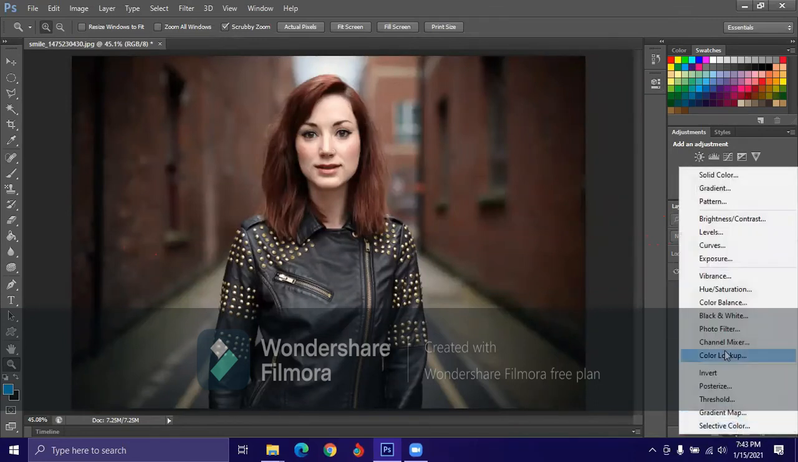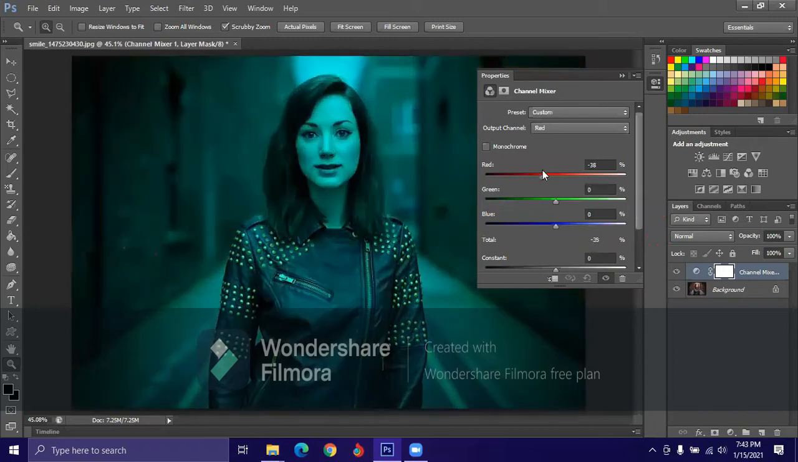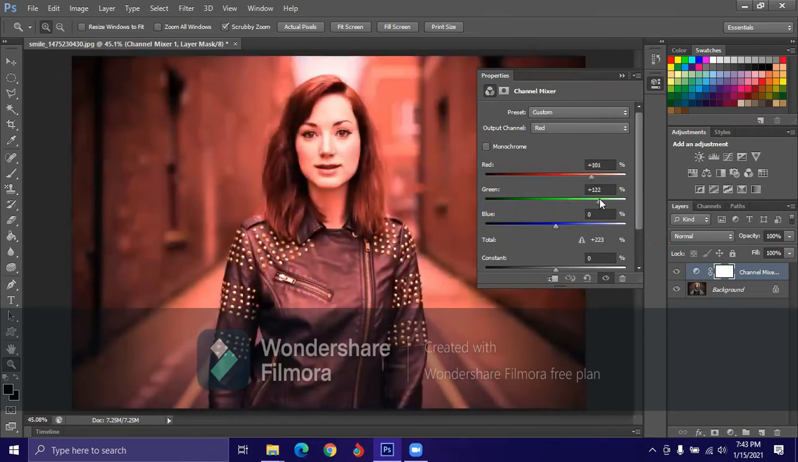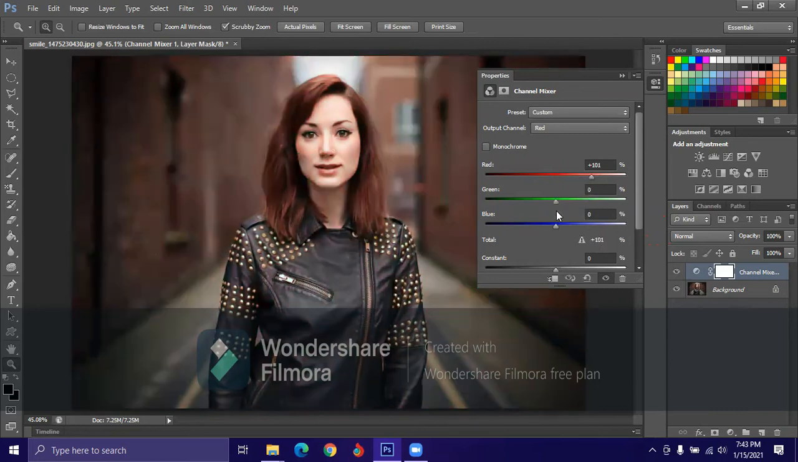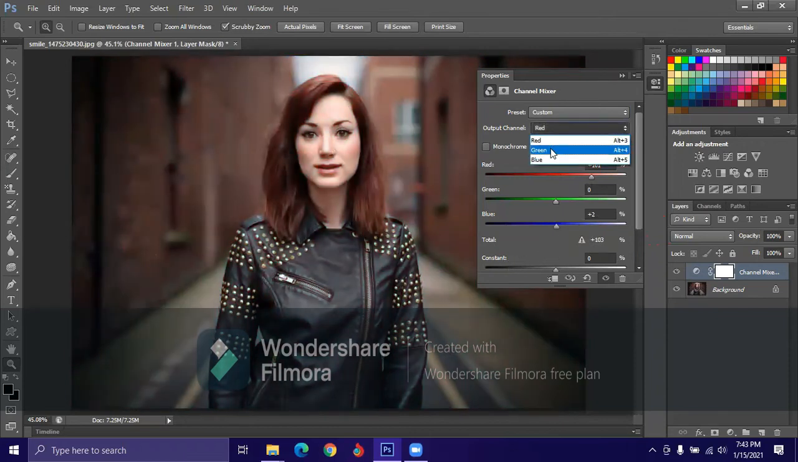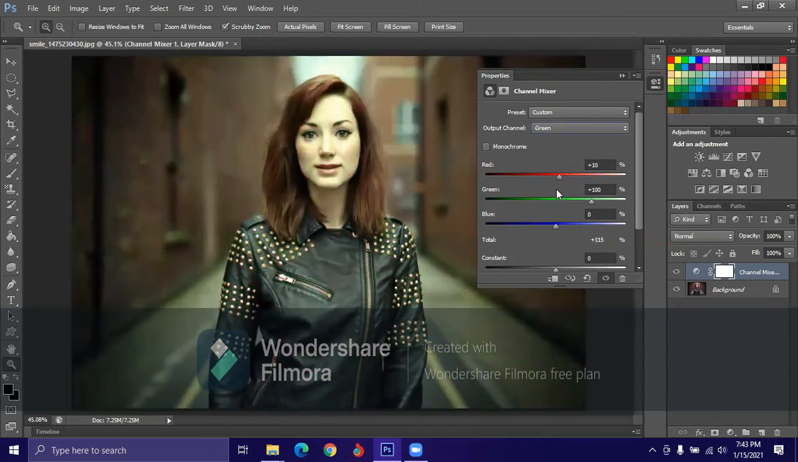Moving on to the next one. What is channel mixer? The channel mixer is similar to color lookup in that it changes only the color that we want. If I want greens, it will change the green color. Basically, a photo is a combination of three colors: red, green, and blue. So it will modify red, green, and blue. If I change green, it will only change the green channel.